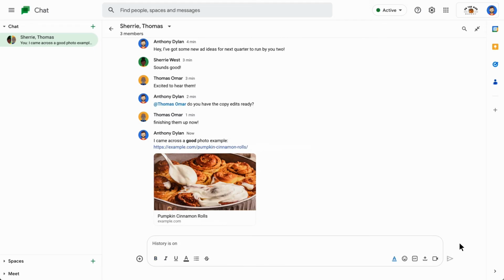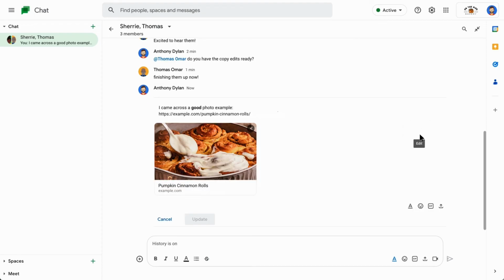Third, let's edit and react to messages sent in the group conversation. After a message is sent, you can edit it to add or remove text, files, or Google Meet video conferencing details. To edit a message that you sent, hover your mouse over the message to expose the options and click Edit.